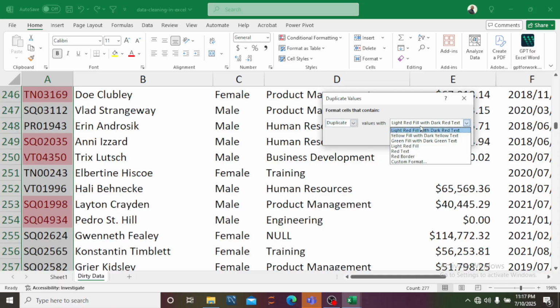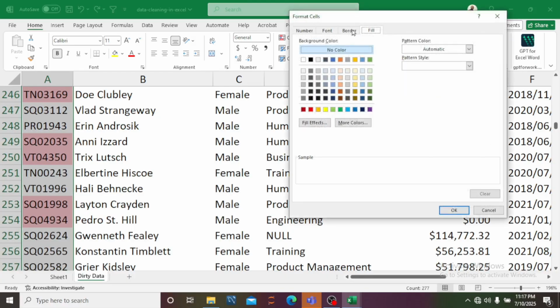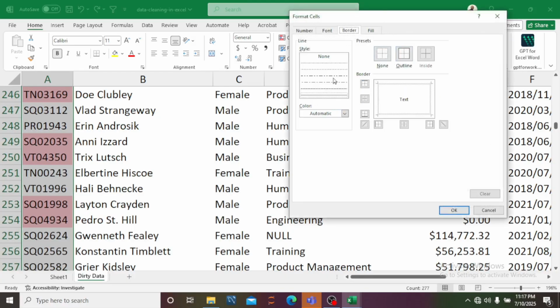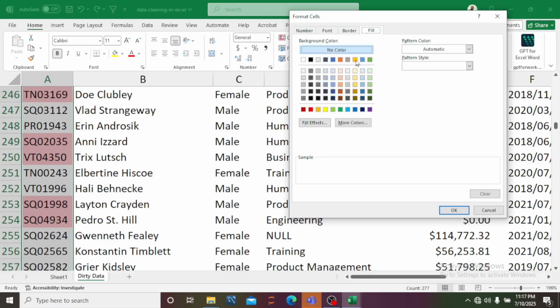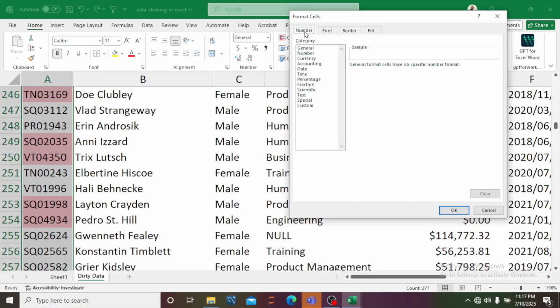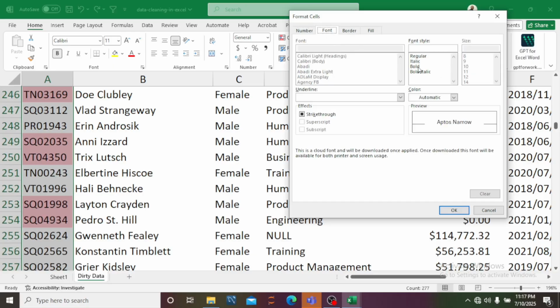Now you can also change the color to match whatever you want. You can change to red text, light red fill, and so on. You can also customize whatever color you want, give it whatever shade you want. If you want to give it a border, yes, you can give it a border, and you can fill it with whatever color you want. So let's give this a thicker red, and the font, let's leave it as it is. Okay, let me give it bold so it will come out well, and then you click on OK.